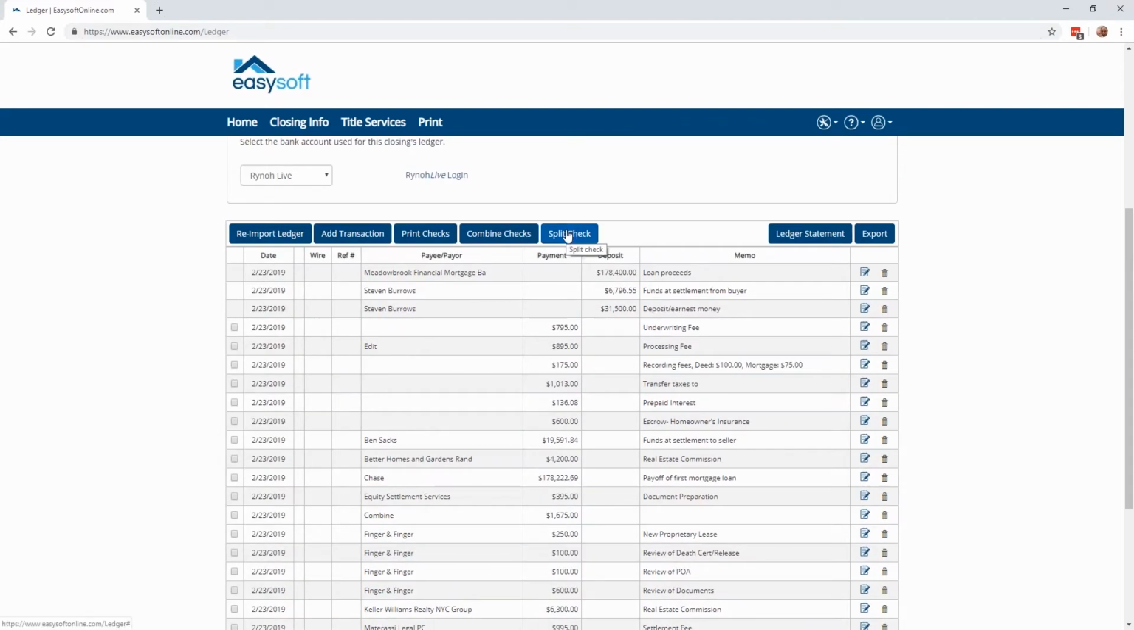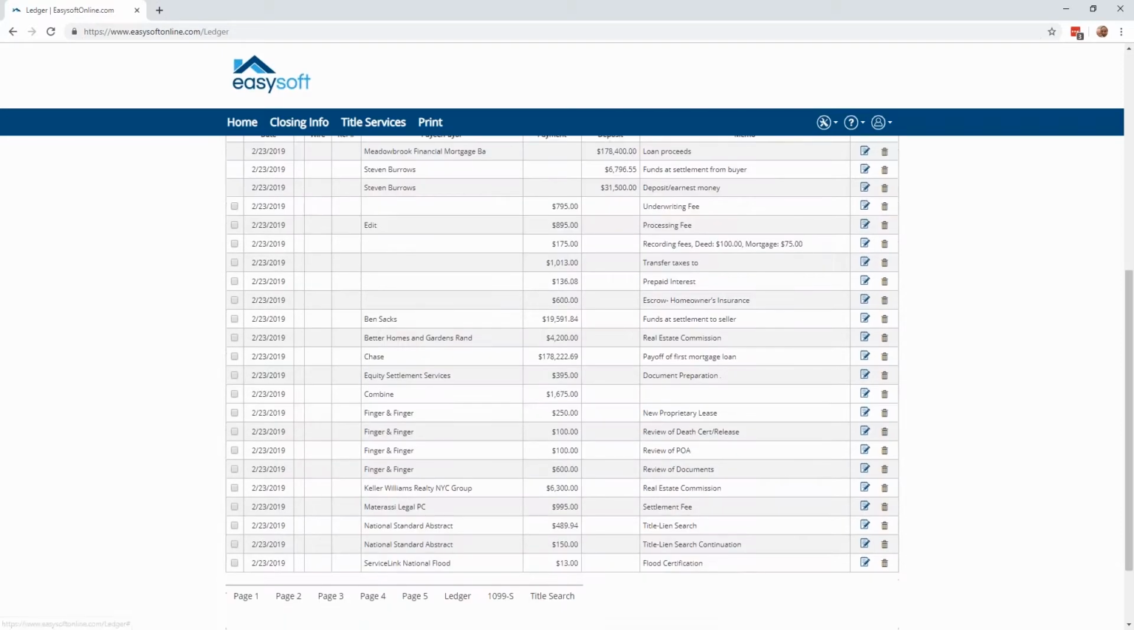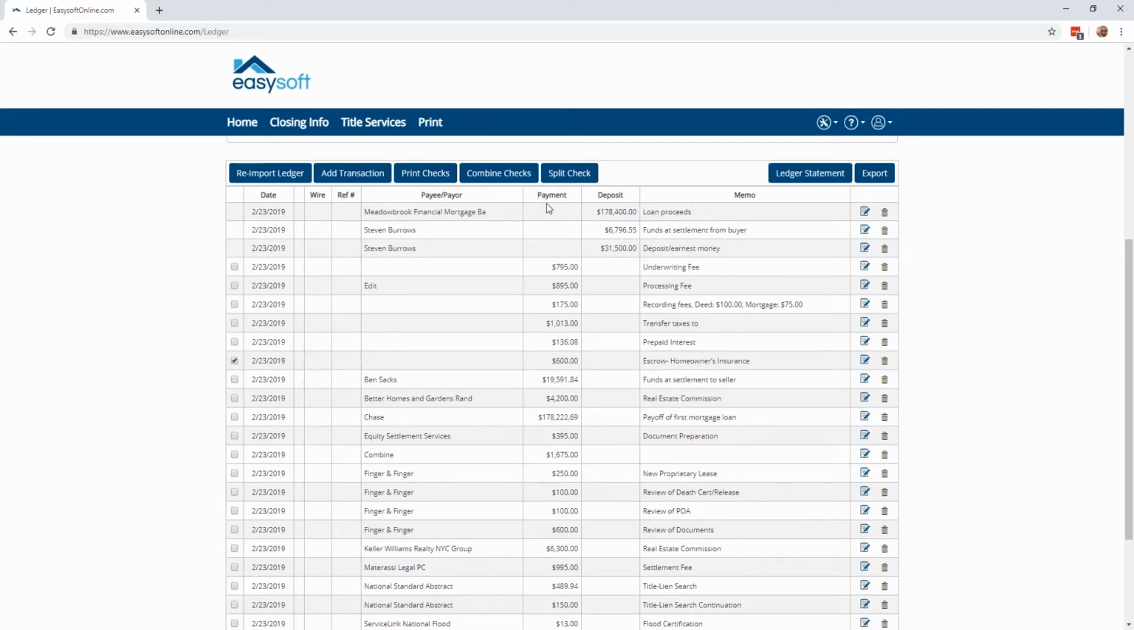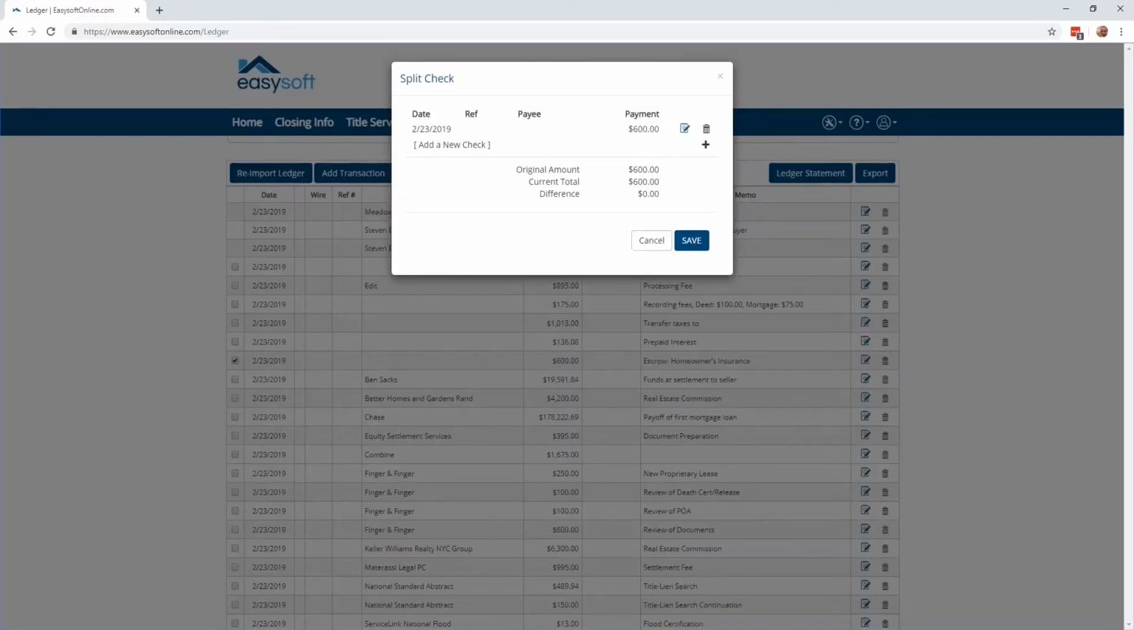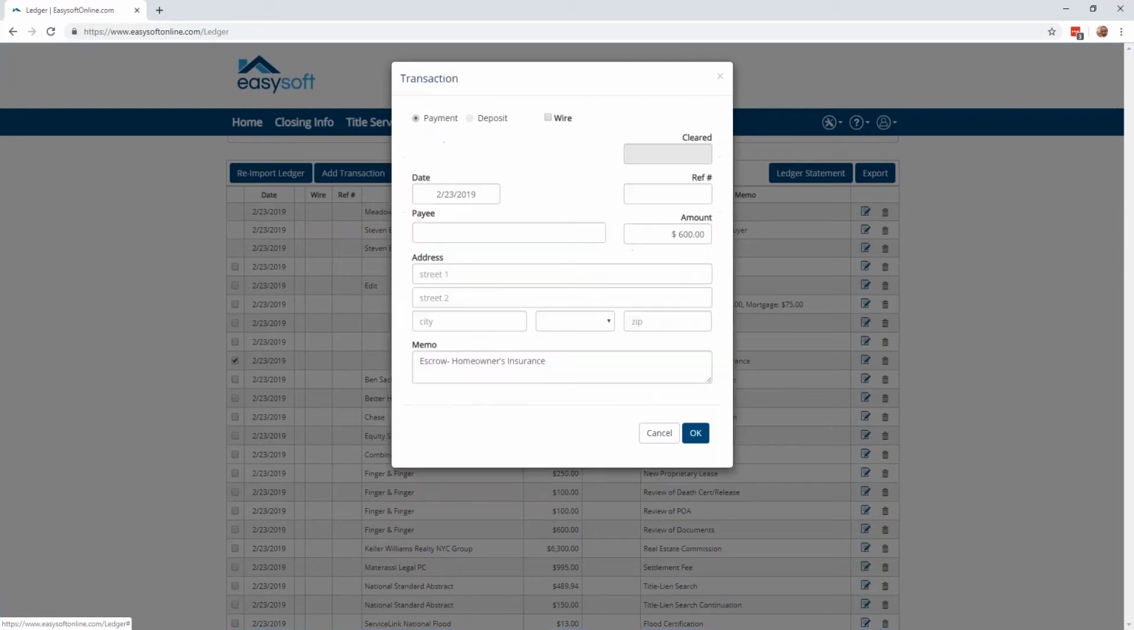We do offer a split check feature as well if you need to split the payments between 2 different parties. So I'll choose one transaction, click on split check. You'll get a split check transaction box. What you'll want to do is edit the first transaction. So I'm going to make this $200.